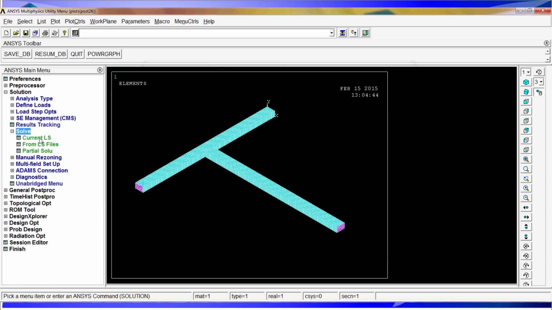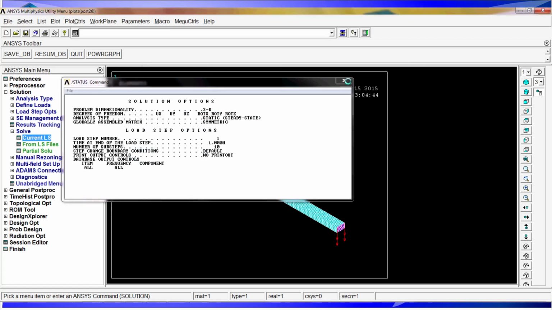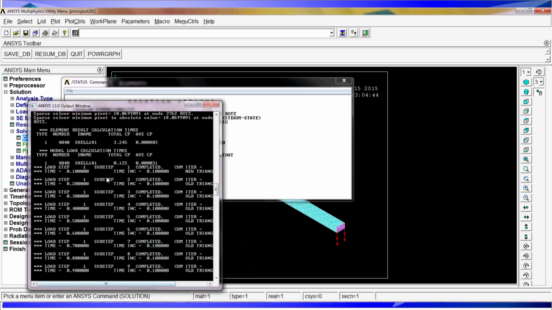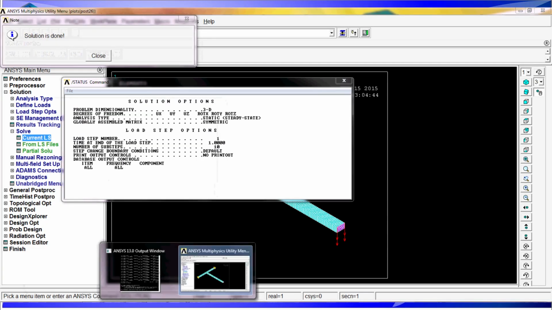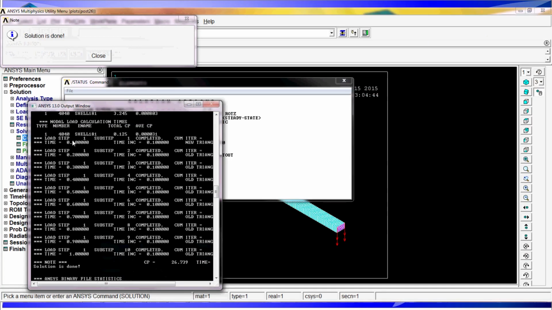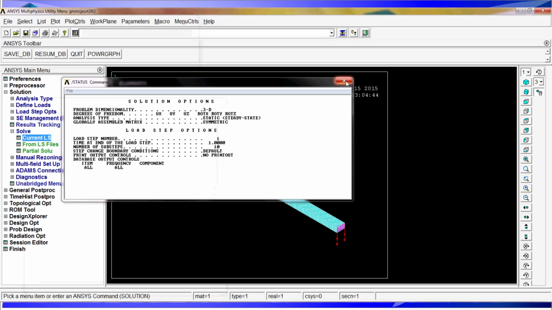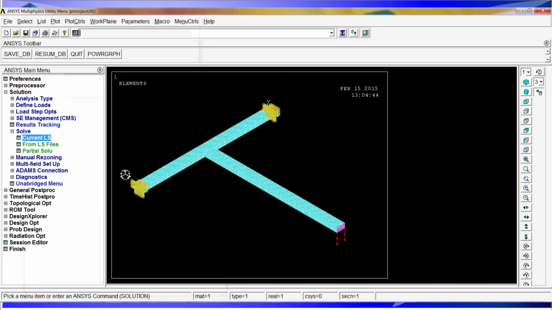Okay, so after we do this, we hit OK, then you go to your model, Solve Current LS, and we solve our current model. It will take a little longer, because if you go here, you'll see we have the output window. You'll see that there are load step 1 and sub-step 1, 2, 3, 4, and so on. So it takes a little longer than your regular solution. Once you have completed this, click OK.